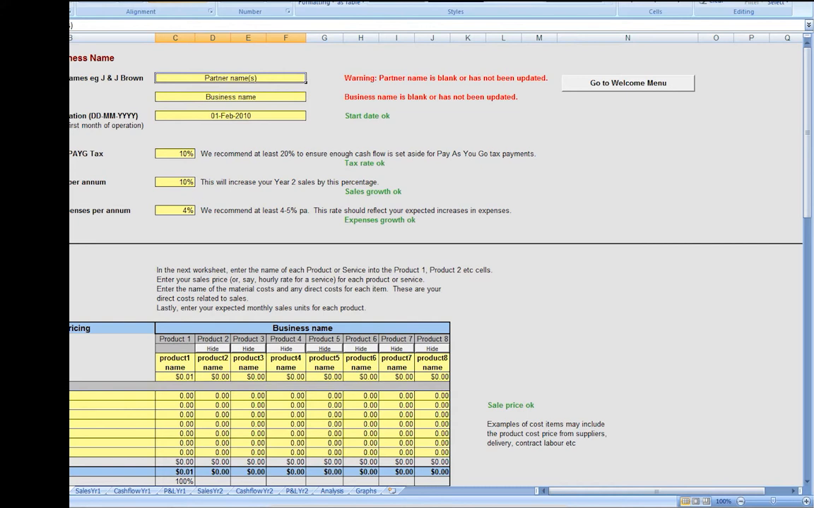The spreadsheet allows you to calculate your PAYG obligations now that you are not being employed by somebody else, and the business is paying, you will be required to pay your tax. So as you see here, we have a recommendation of at least 20% be put aside, so at the end of your tax year you'll be able to pay your PAYG tax obligations. So in this yellow cell, simply enter the percentage that you will be putting aside, and it will go into the spreadsheet and calculate that for you.